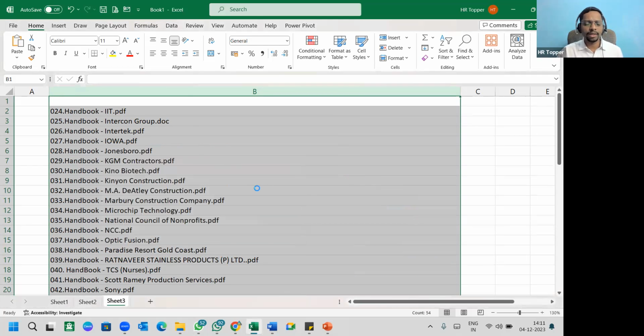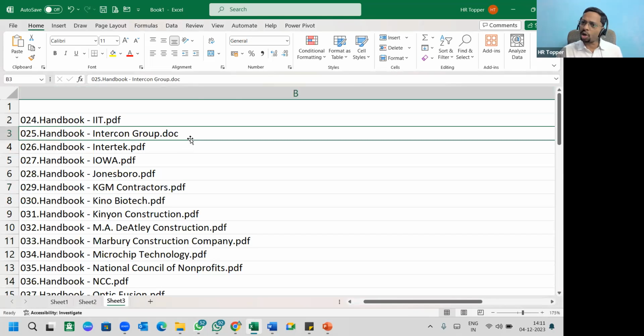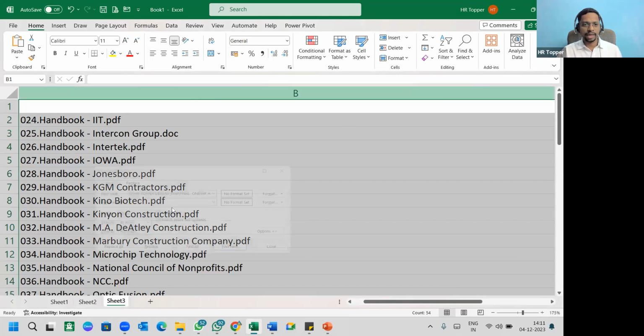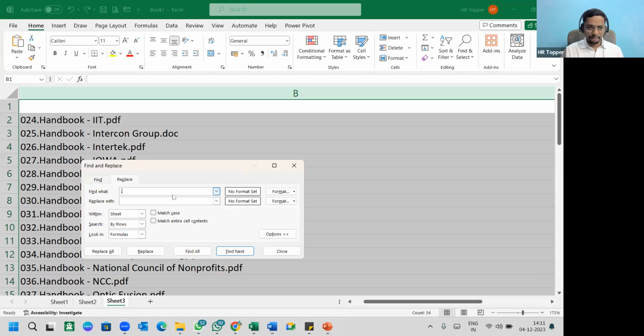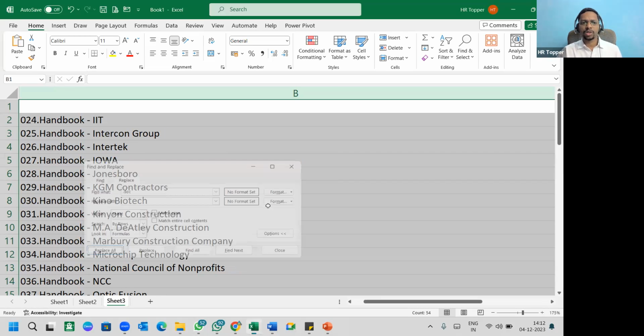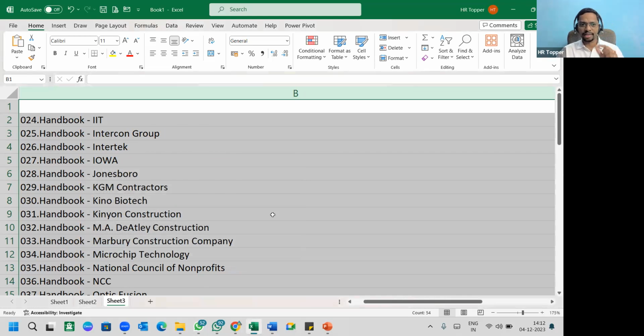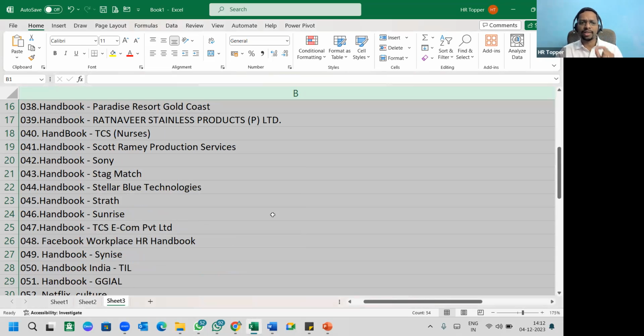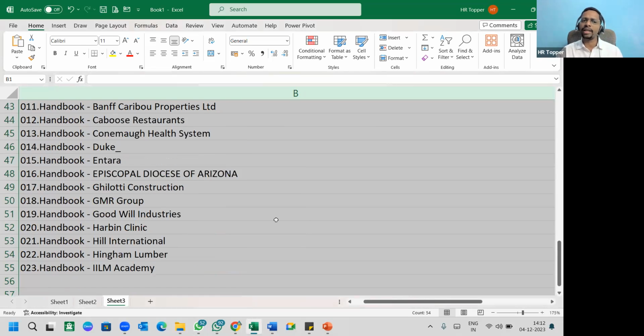Now there is one more common thing, which is PDF or doc. So what you can do, Control H, .pdf, remove it, then .doc, replace all. So whatever the source file, whether it is a PDF or a Word or Excel, you can remove it. How easy it is.